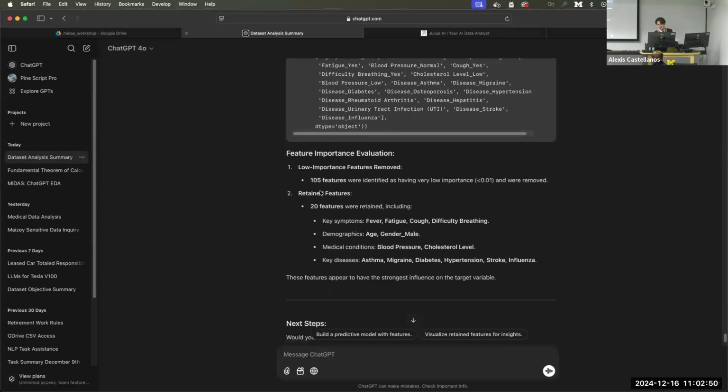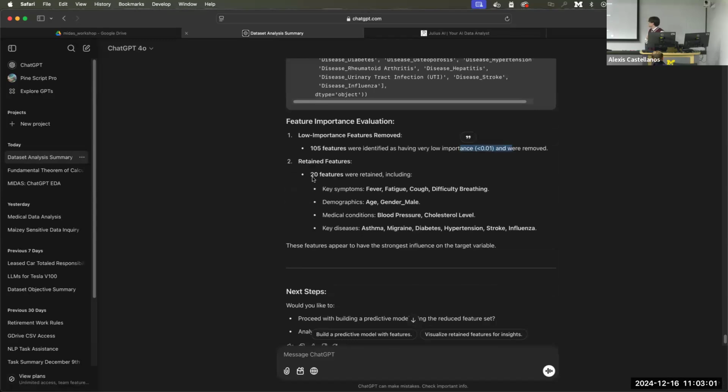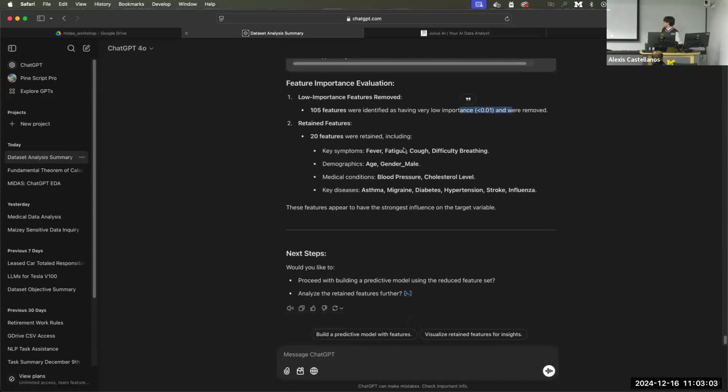Okay, now that it's done, low importance features removed. Looks like it went ahead with our less than 0.1 threshold, retained 20 features, and included the main ones. And that looks just about right. I think I might be missing one, but that's okay. And we understand our data.